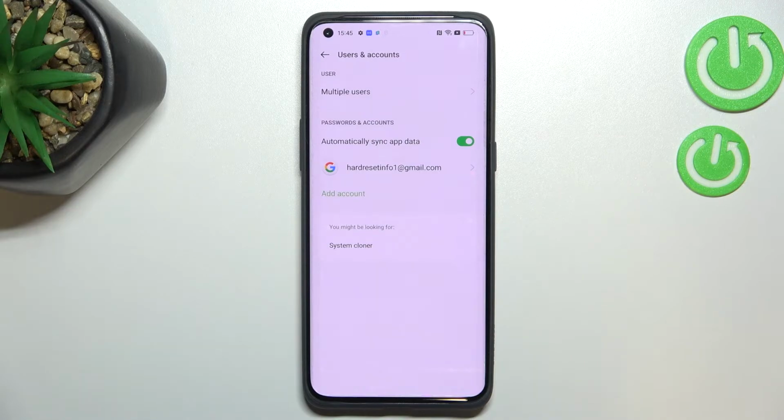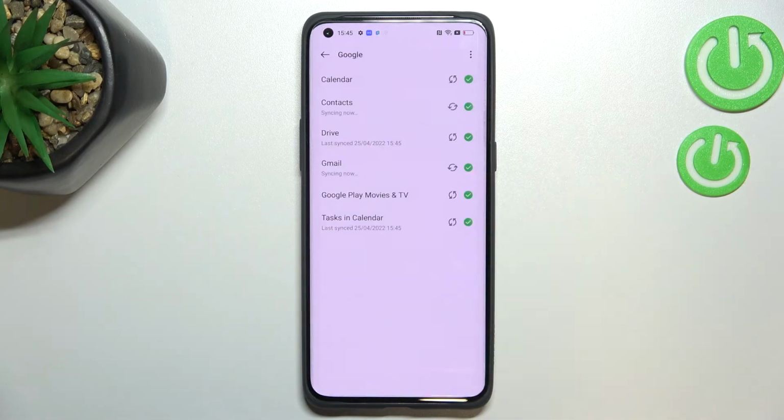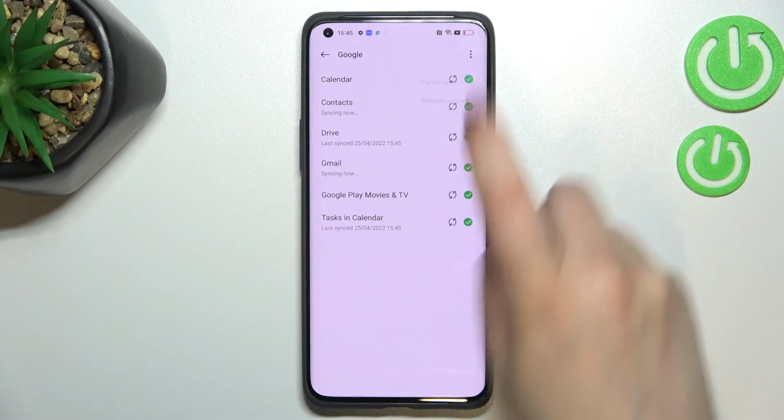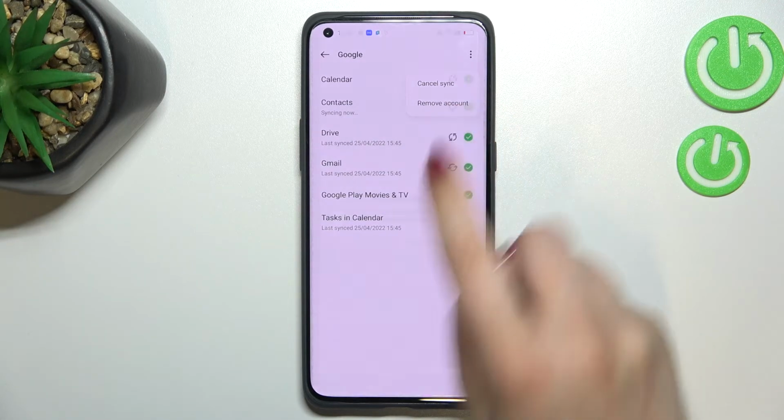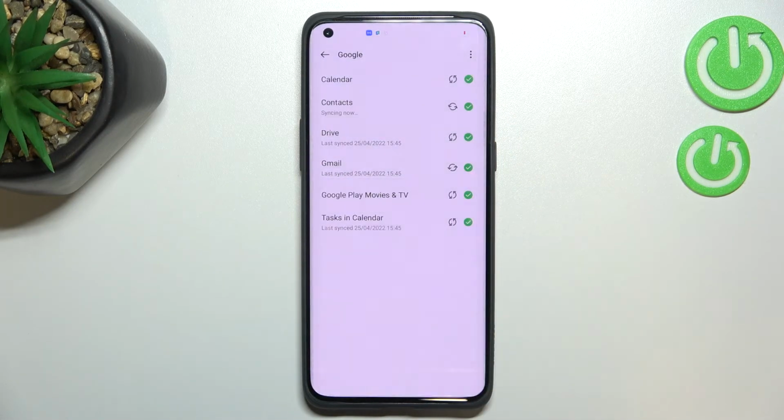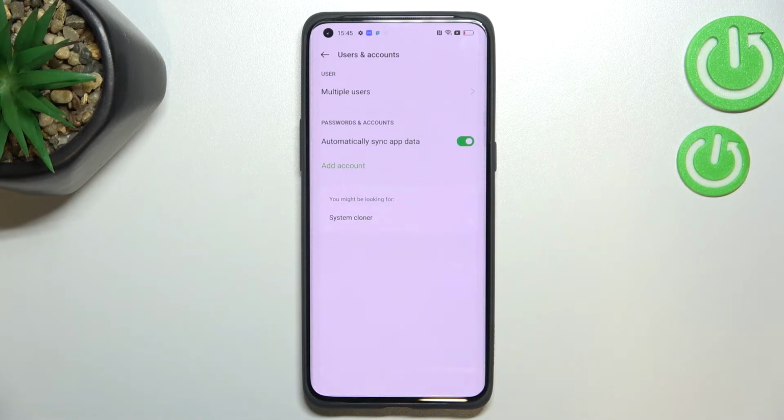Of course you can remove it whenever you want to, just tap on it and tap on this three dots icon in the right upper corner. Now let's tap on remove account and confirm it. And as you can see, it immediately disappears, but be aware that if you've got any kind of screen lock currently set, your device will ask you to enter it in order to confirm the whole step.